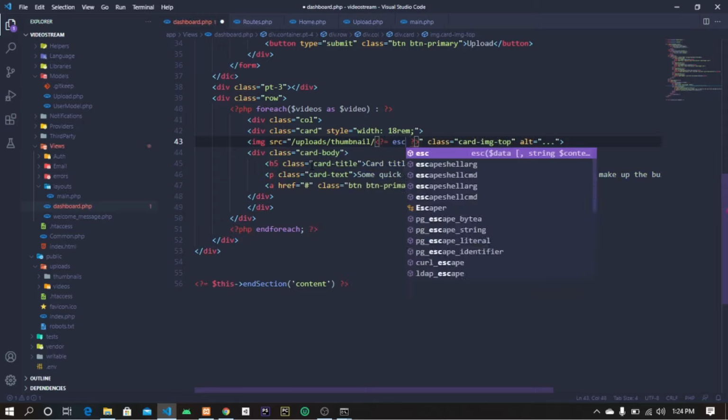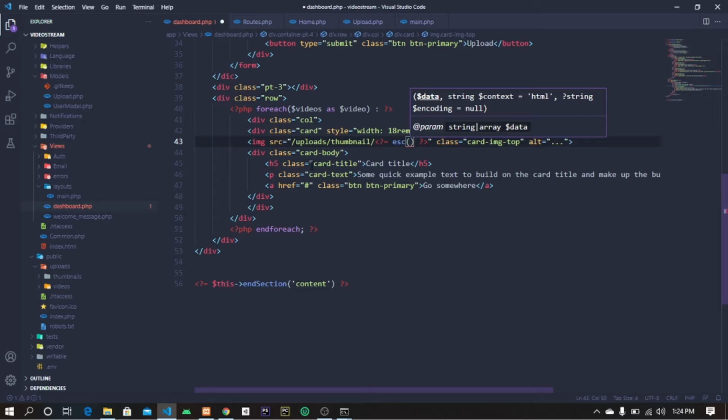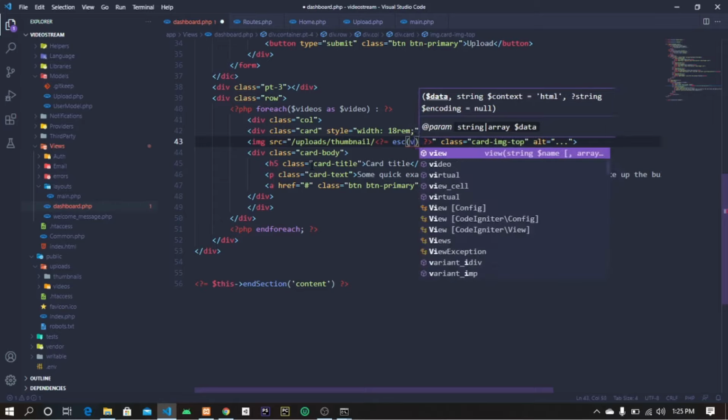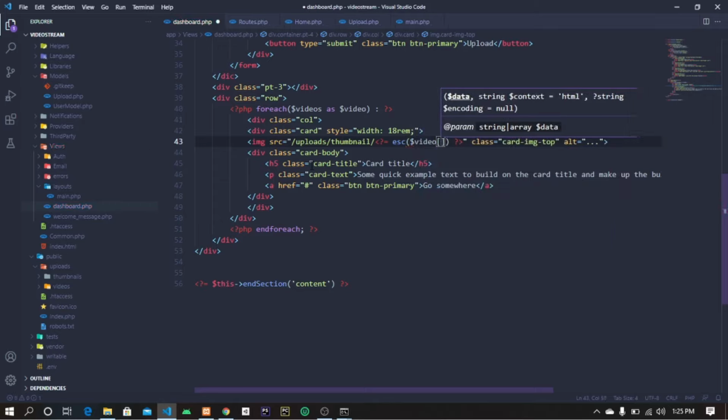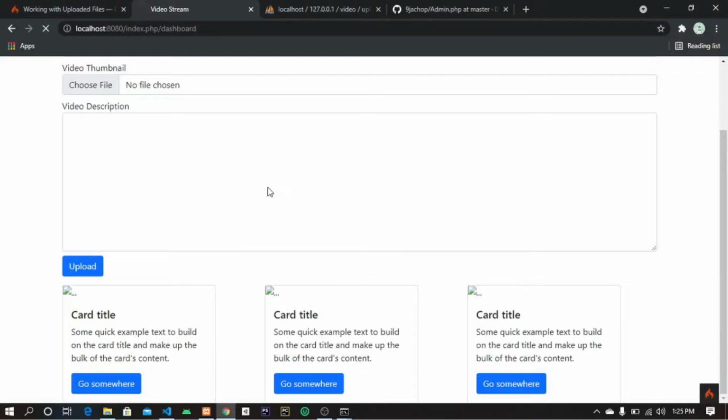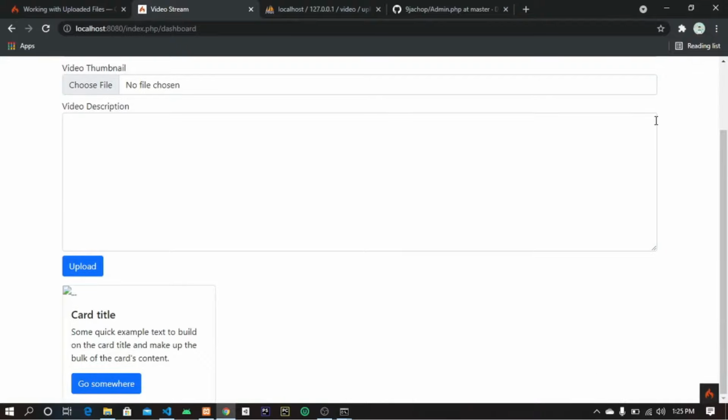So let's put ESC, which is string escape out, to prevent hacking. So we can go ahead and do that. Then do video, sorry, not video. Okay, yeah, video. Then this is going to be thumbnail. Okay, so let's check that out. Refresh. Okay, it's actually working, but our image is not loaded.